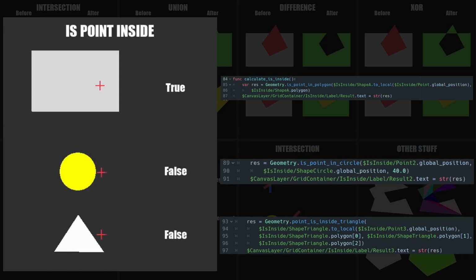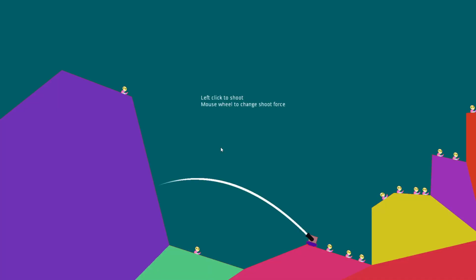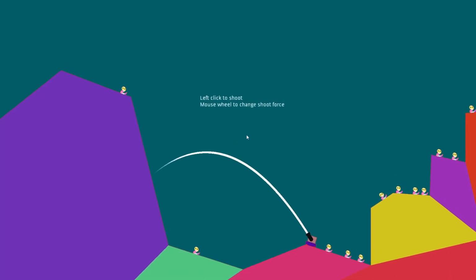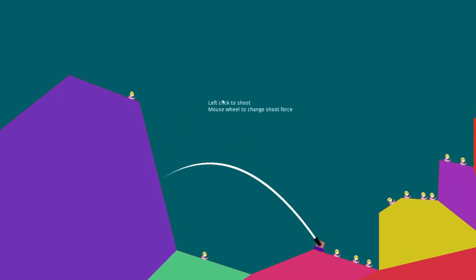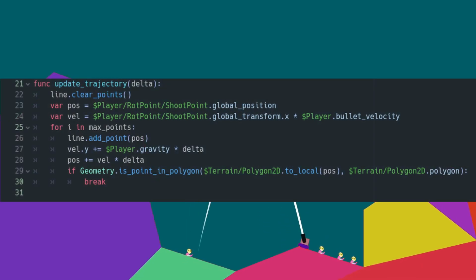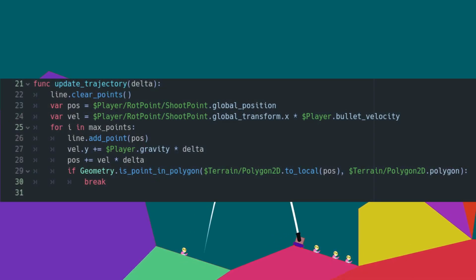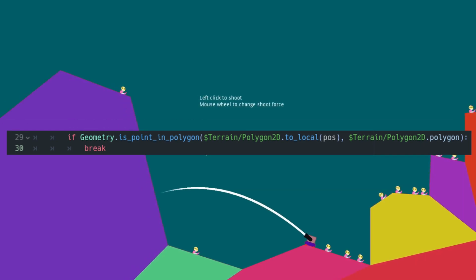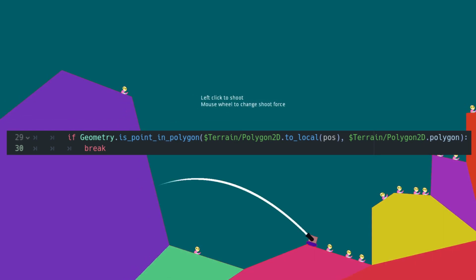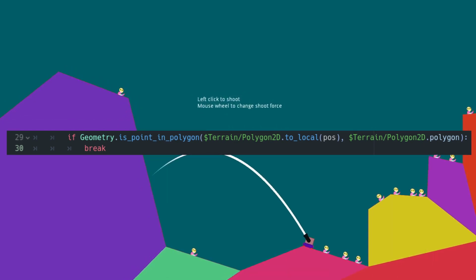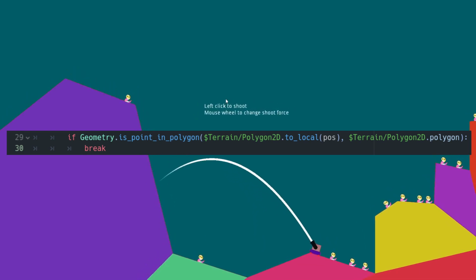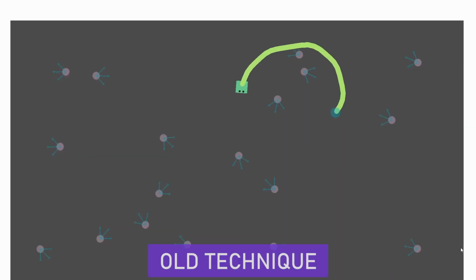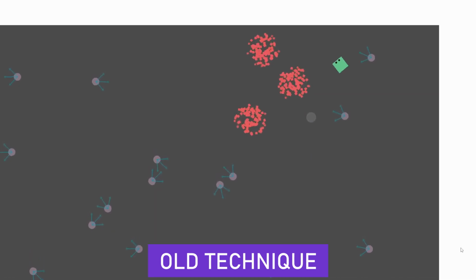These functions are really useful for some specific use cases. A good example is checking if a character is inside a collision shape without using an area, for example. In my case, I used it in my latest video when making the destructible terrain. In the projectile path visualization, at each step along the path creation, I'm checking if the point I just calculated is inside the terrain polygon. If it's the case, I know I should stop drawing the trajectory because I hit the terrain.